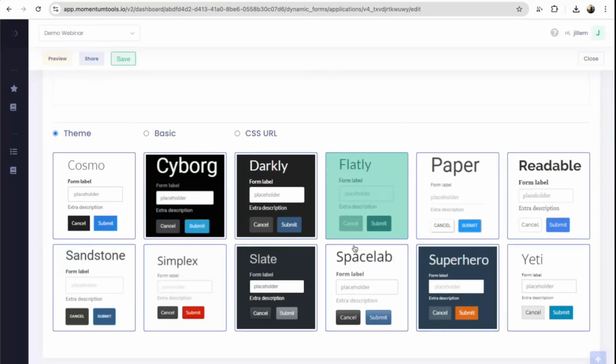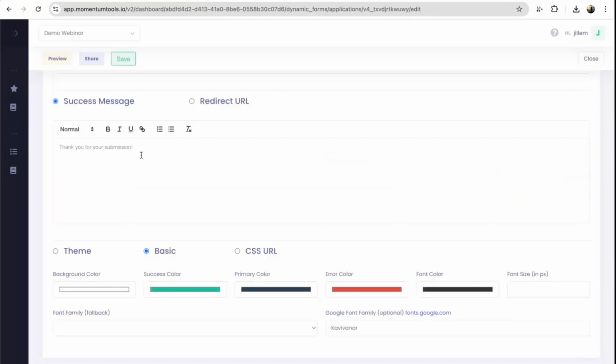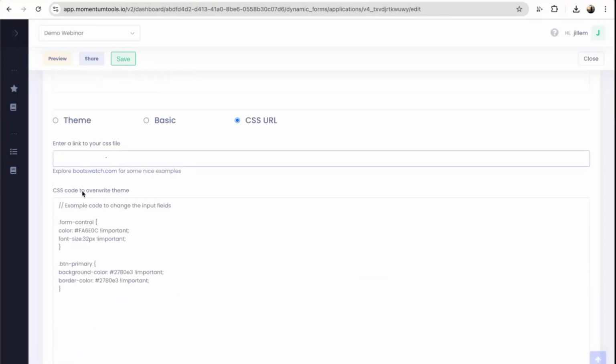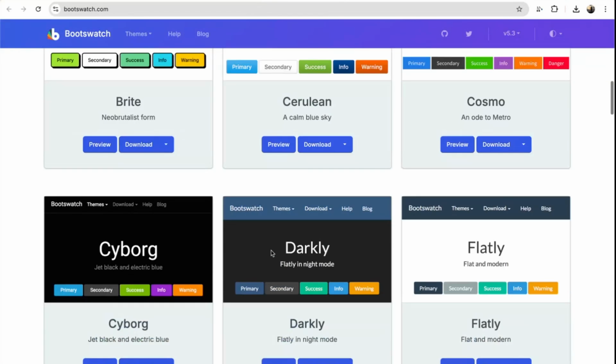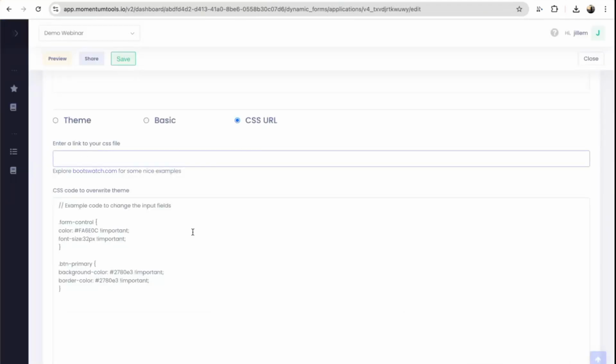Down below here, you can select a theme. So there are some predefined themes. If you save this, it will impact the styling and the look and feel of the form a bit. You also have some basic options where you can just say, I want a different background color, different primary color. And you can even add your own CSS file. So this is very powerful. We link here to Bootswatch, where you can add a library of other themes to the form. So then you can add the link in here. You can also even add CSS code here to override other stylings.